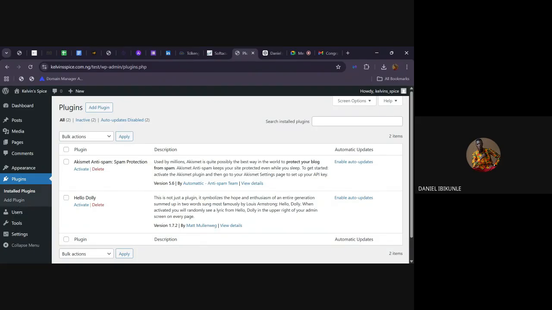Plugins are like tools, external tools that you need to actually make a website work. I'm looking for a realistic example that will quickly make you understand. Okay, let's say a car. A car or a generator, anything electric is what I want to use, right?